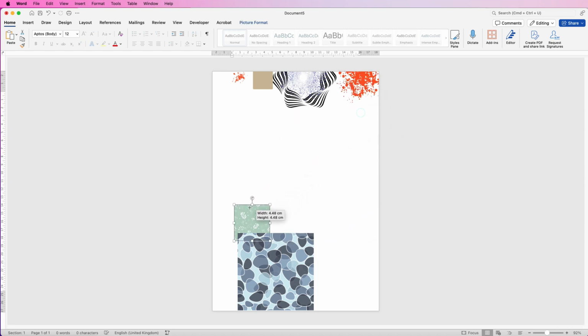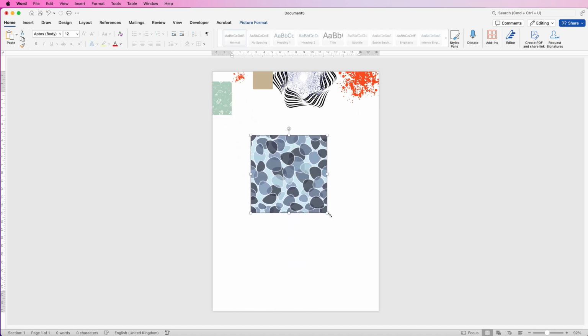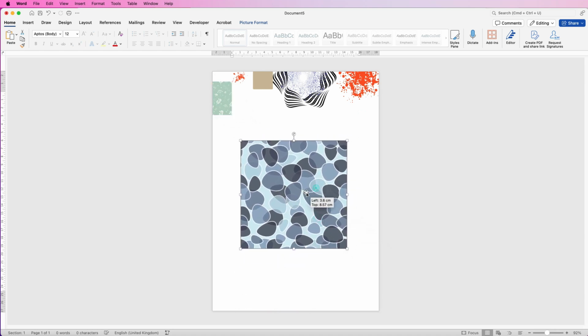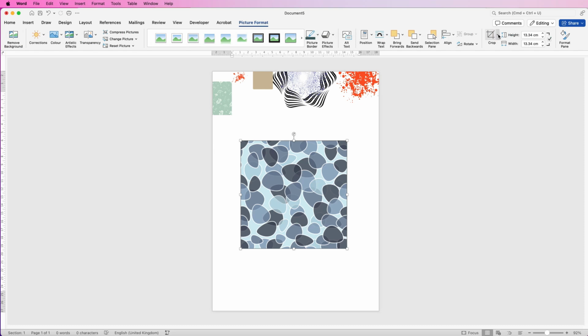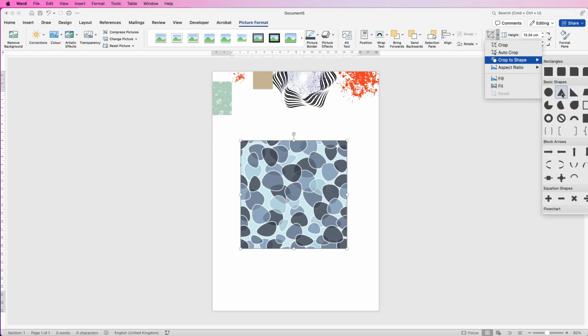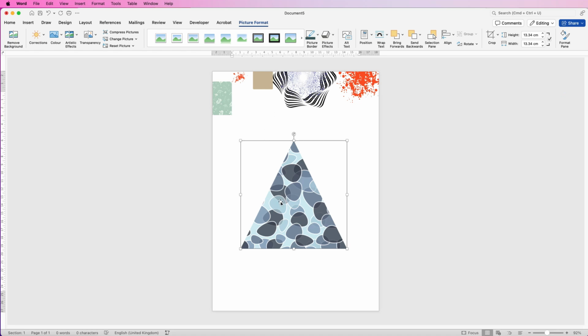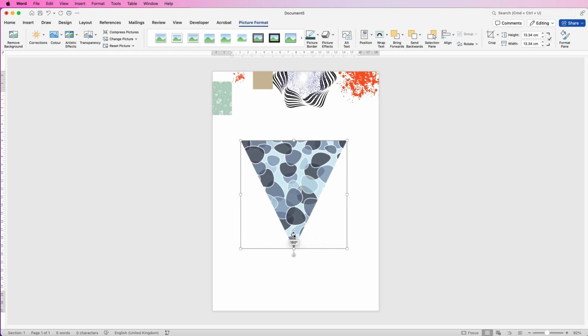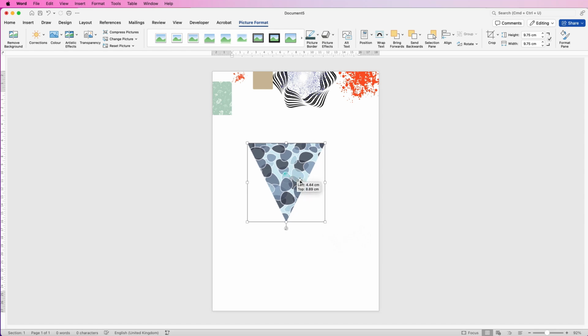Now the reason I do this is just because it makes the rest of the editing really simple and easy. Now before I do that, I'm just going to show you how you can crop this to a shape. I'm going to crop this to a triangle. So select it, go to picture format, go to crop, select crop to shape and select triangle, and you can see now I've turned this into a triangle.